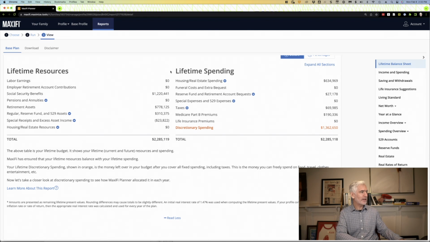This is sort of the lifetime. This is the lifetime income adjusted for inflation. This is the lifetime spending. I personally don't find this screen helpful. And in fact, as you'll see in a minute, I sometimes find this data, particularly this discretionary spending, to be misleading. I'll explain why.